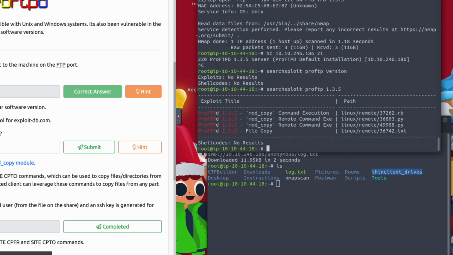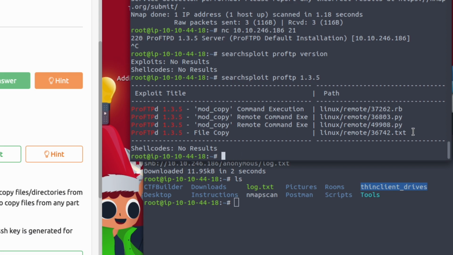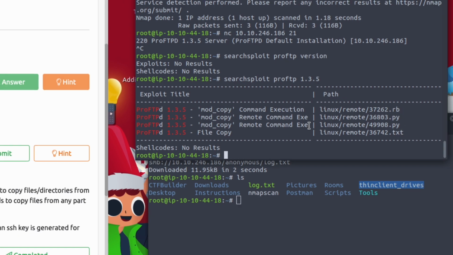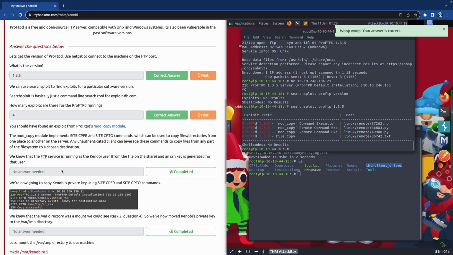There you go. Okay, cool. So we have 4 exploits: mod copy, command execution, remote command execution, and these 2 are Python files, and then just file copy, and it's a text file, and then that thing .rb is for Ruby. So, okay, we got 4 as the answer. Voila. Very good. So you should have found an exploit called the modcopy module, which we actually did. We actually found 2, it seems. The modcopy module implements SITE CPFR. Let me go in here so we can reread this together.